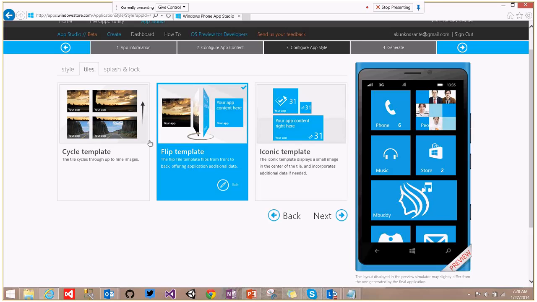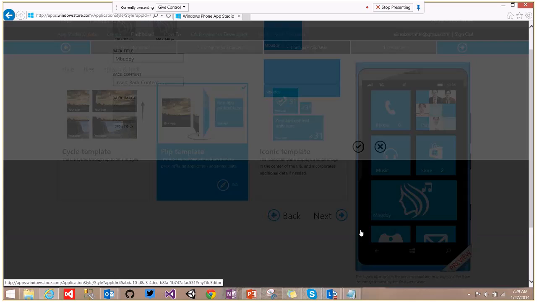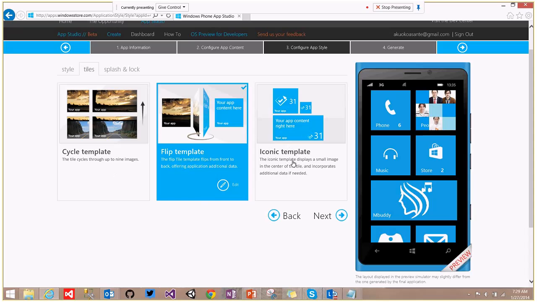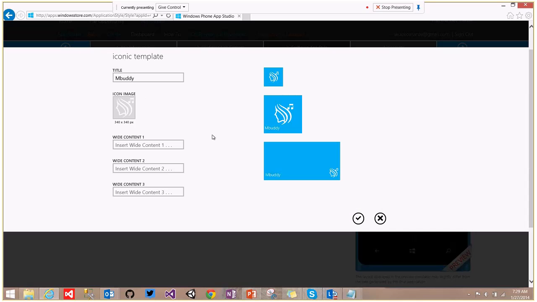A flip template flips from front to back, offering additional data. So you can put your content in there. Let's click there. You can put your content in here, or maybe add an image for it to display. So this is how it will look. That's my logo. The content will be at the back of the large tile. Click OK. Then the iconic template displays content. So you insert first content here, second content here, third content there to display.